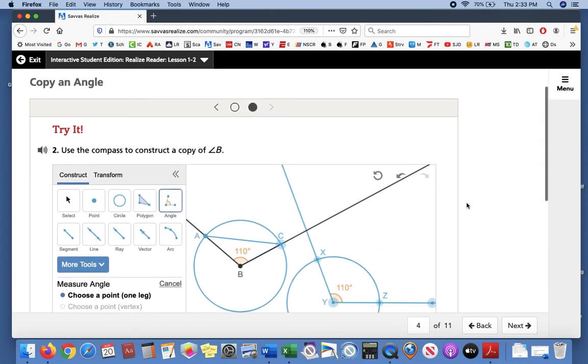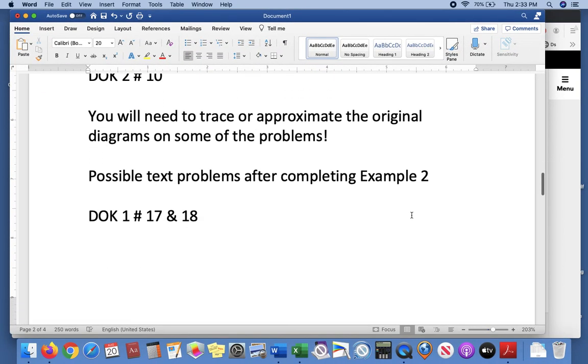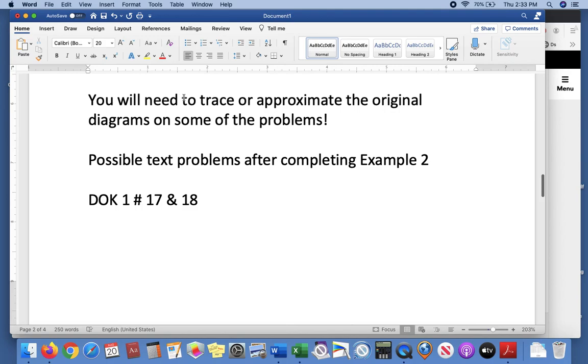That is the end of example 2. Let me pull up what problems you could do now. Just like with example 1, you're going to maybe have to trace or approximate the original diagrams because they want you to copy an angle. We don't want you writing in the book. Just kind of make an angle that looks to be about the same and then copy it using your compass and straight edge. Looks like only problems 17 and 18 need to be done.